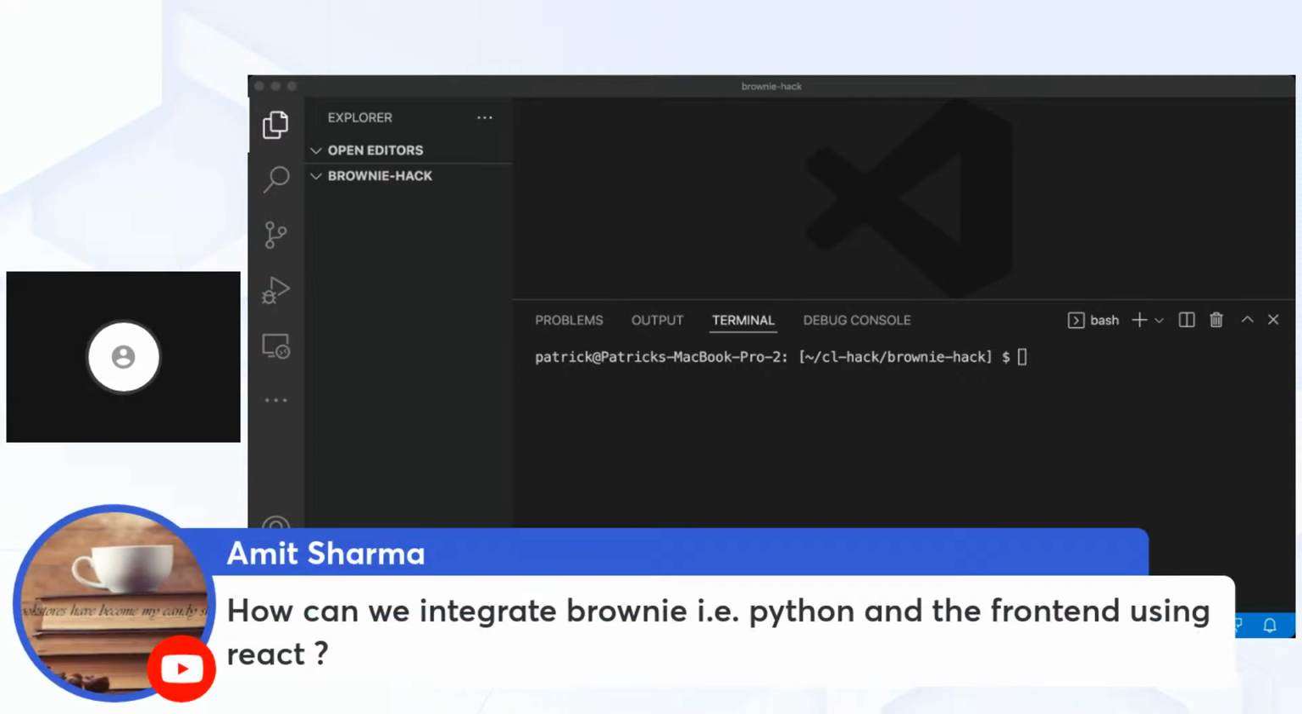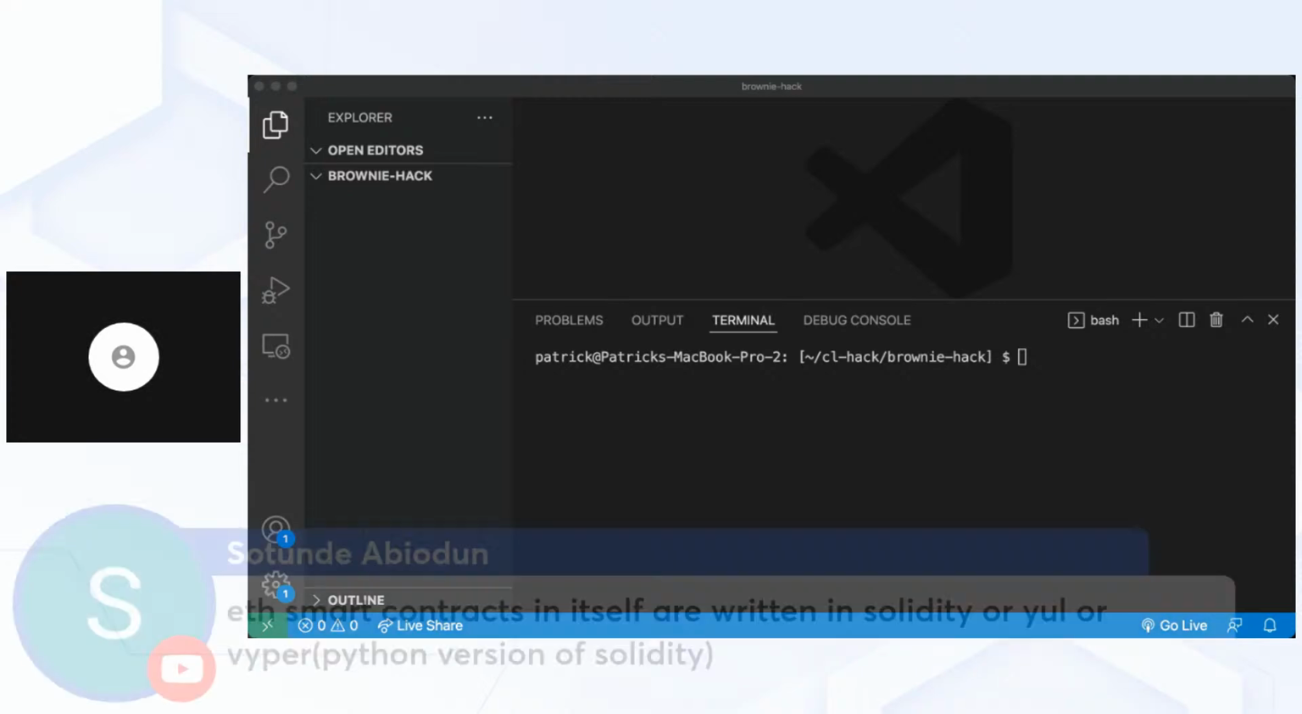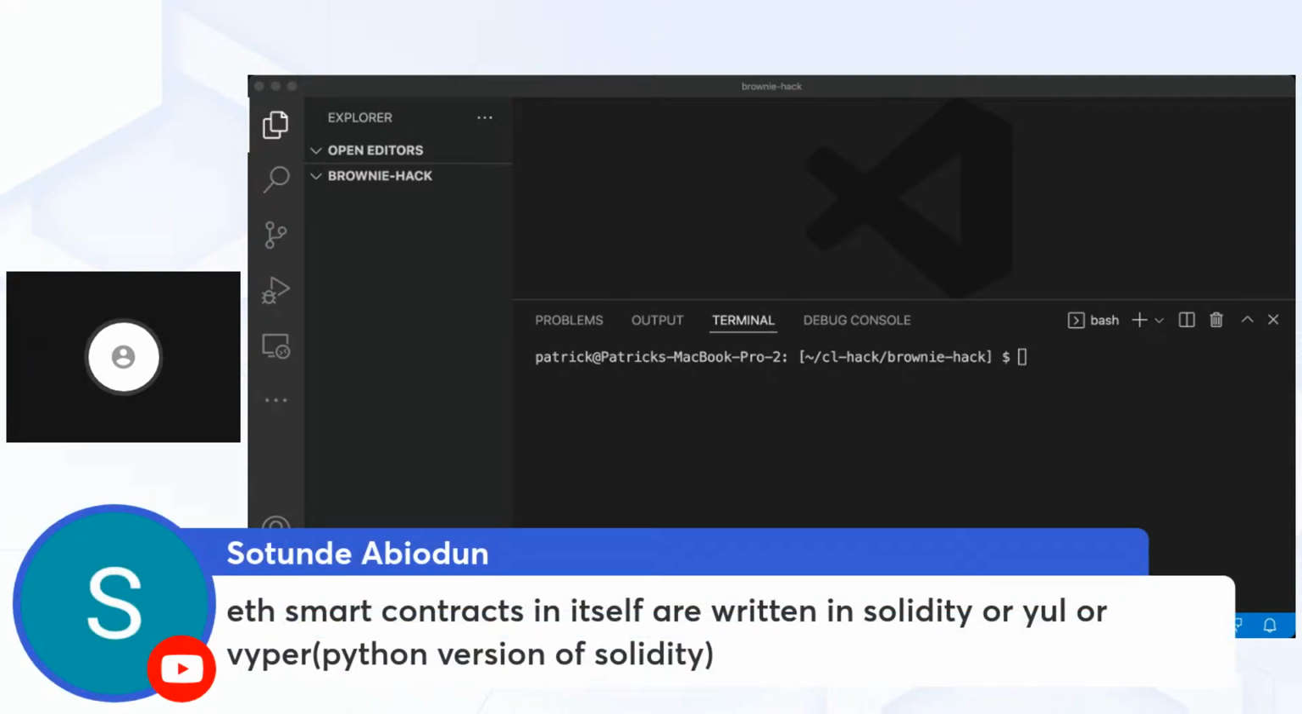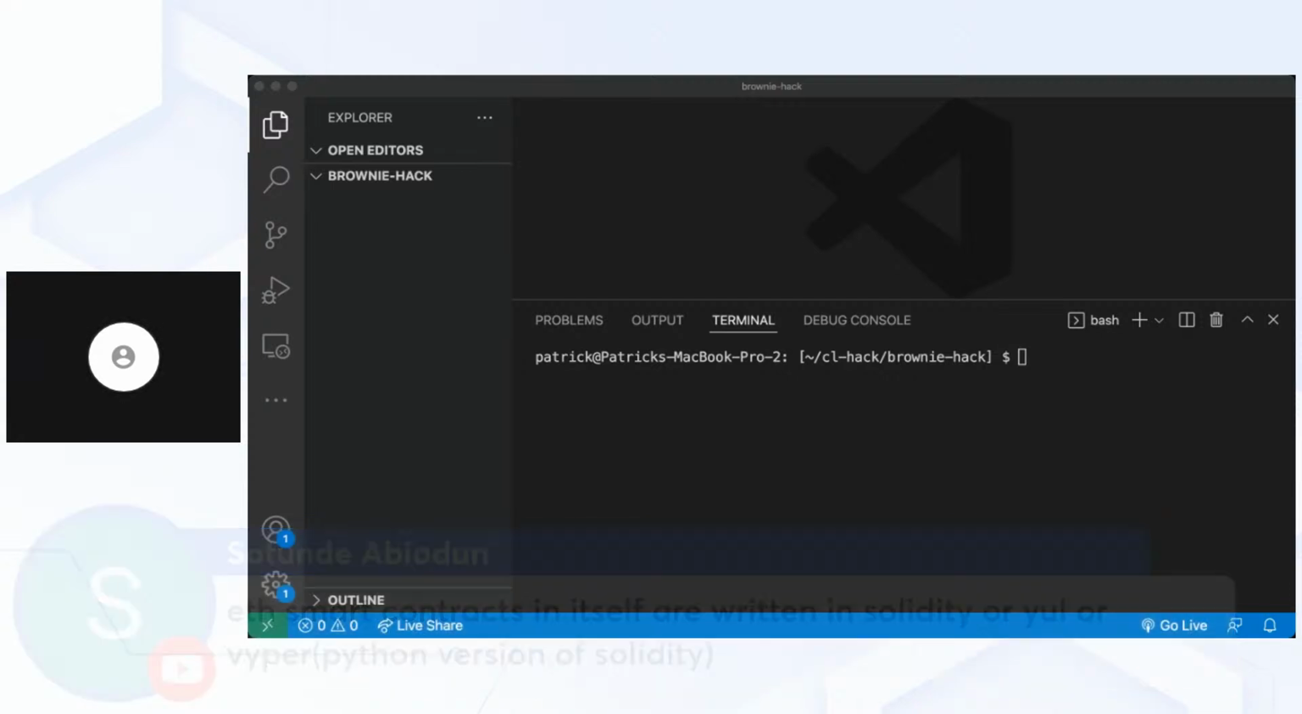How can we integrate Brownie, i.e. Python, in the front end using React? We will be doing full stack tutorials later in this hackathon, so definitely go to those. These smart contracts are written in Solidity or Yul or Vyper. So we're not going to be going over Vyper here, but Vyper is another language that's really cool that Brownie supports.